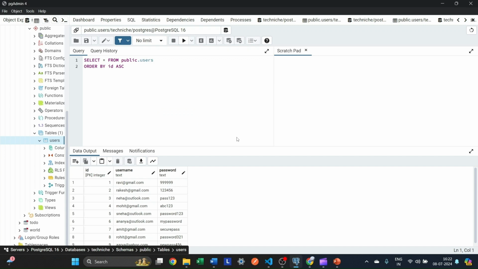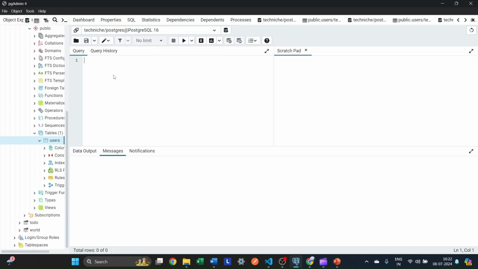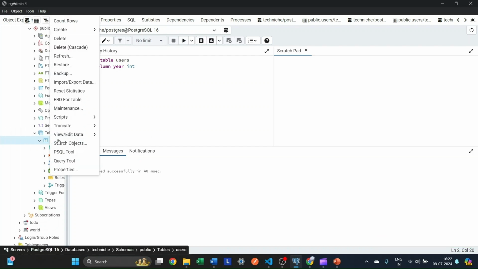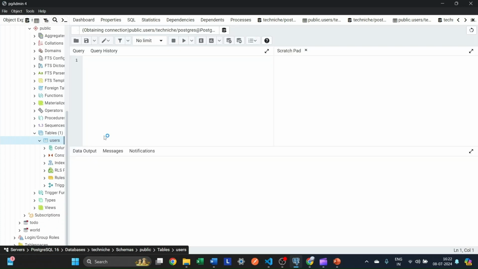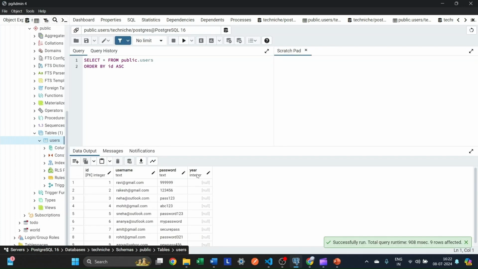So now we have seen how we can change the data in our table. Now let's say I want to change the structure of my table itself. I want to add another column. So I can say alter this table called users and add another column to this called year, which will store the year of birth. Year is of type integer. Execute this, our new column is added. View all rows, and this is our new column over here.